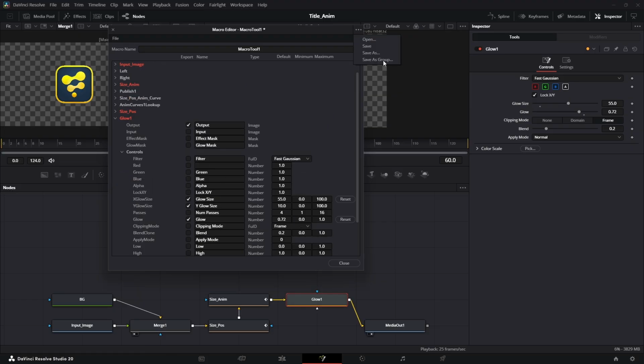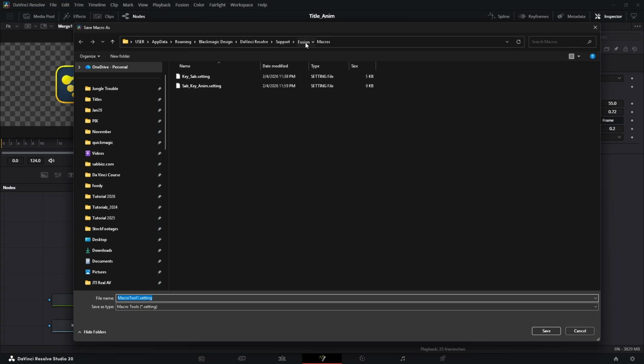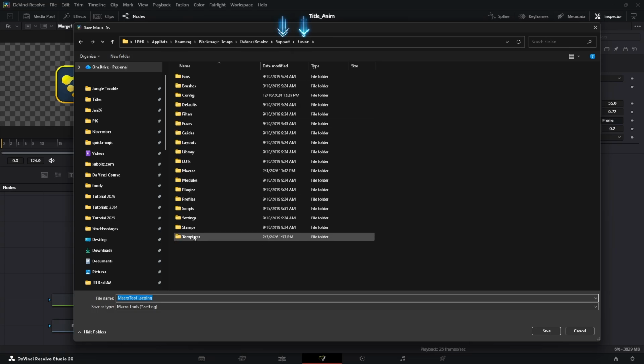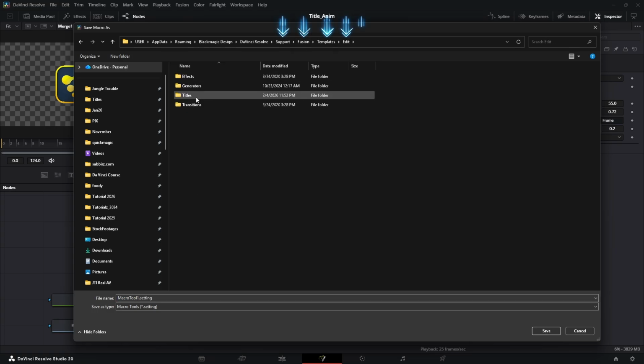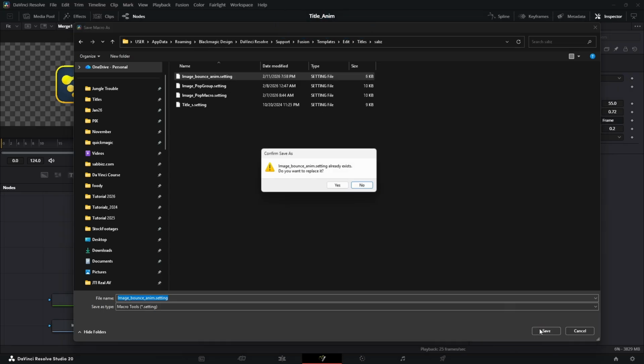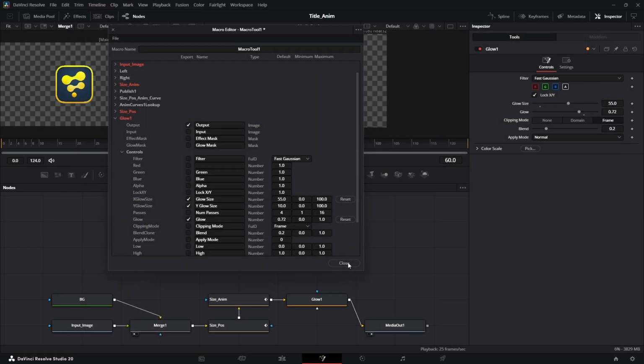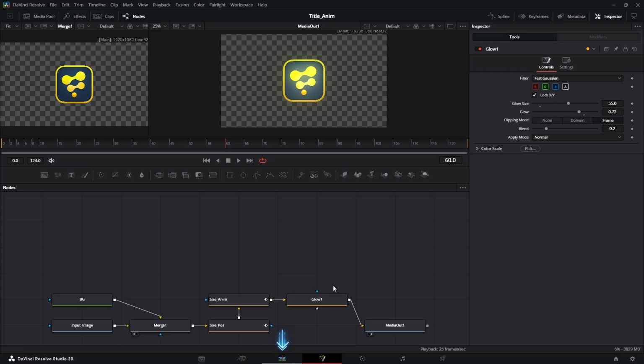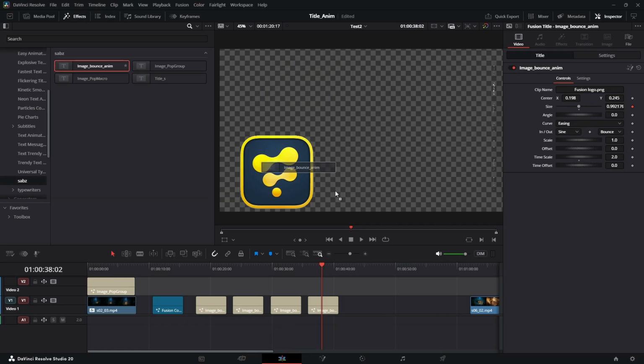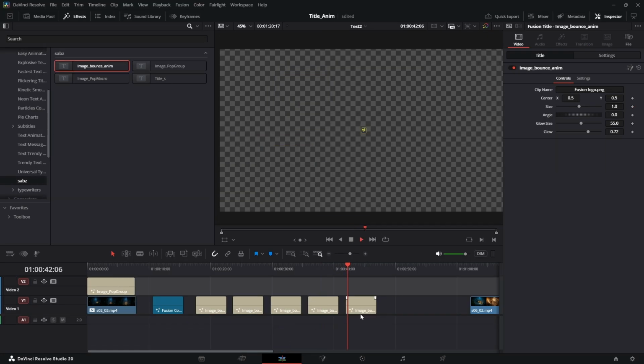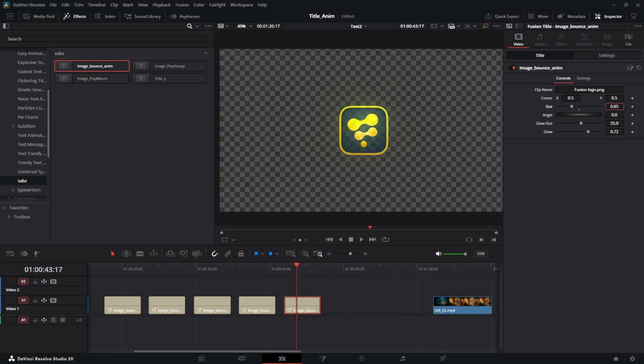Just like before, click Save As Group, overwrite the file in the specific folder, and close it. Let's go back to the edit page. When we bring the new macro to the timeline, you will see the glow effect is right there. We can now adjust the size, position and glow perfectly.